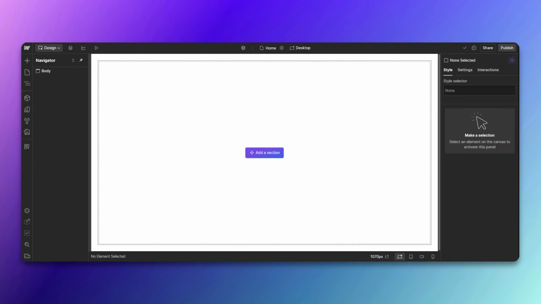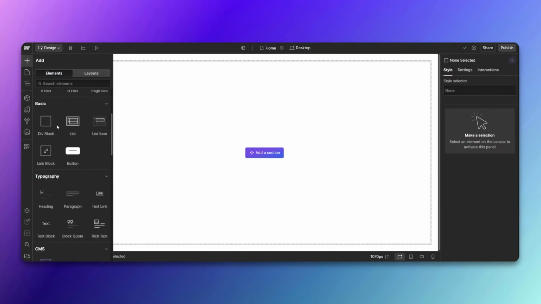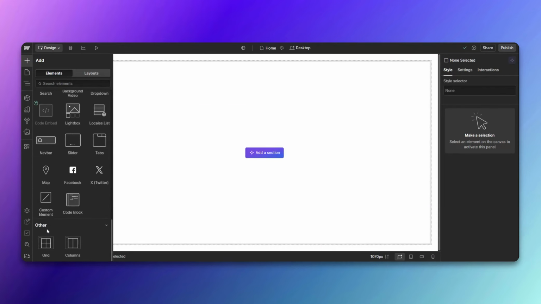Hello. In this video, we're going to learn how to create a table in Webflow. First, click on the Add Elements button, then scroll down to find the Other section. Here you'll see the Grid option. Drag and drop it into your slide.